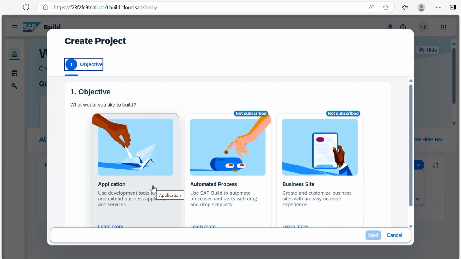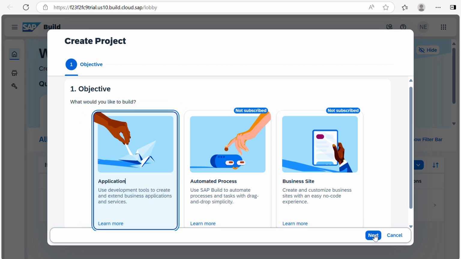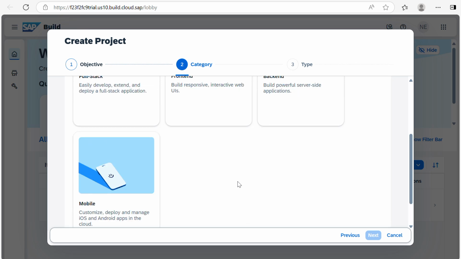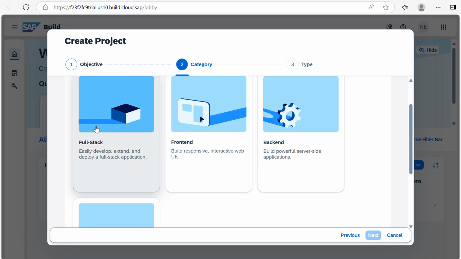Click on create, then click on the application type. Then we need to select the type of application you want to create, whether a mobile application or a full stack application. Now I want to create a full stack application, to develop, extend and deploy the full stack application in your cloud system. So now I want a CAPM project, right? That's why I choose this.